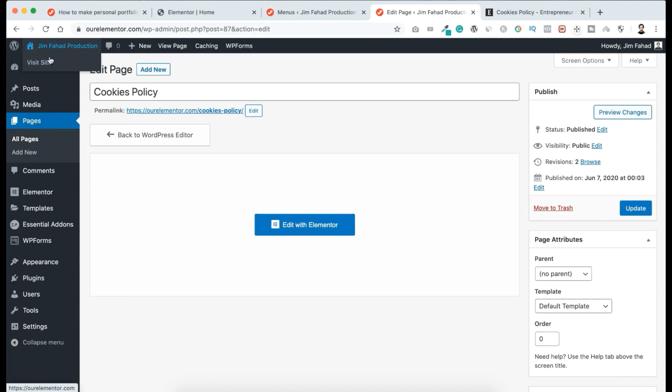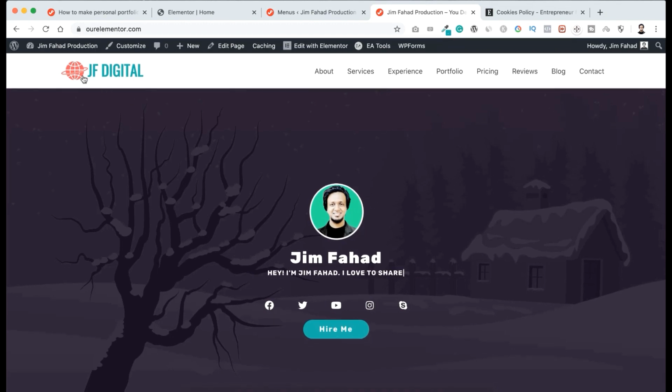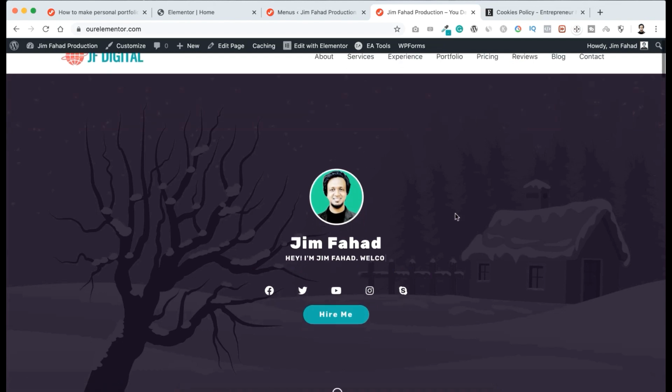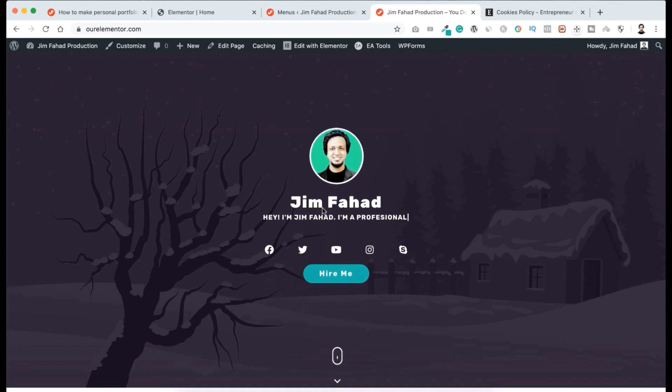So from top, let's click here on visit site. Here is our logo on the left and here is our menu or navigation on the right. Our top banner looks great with this nice name heading and these fancy texts and all these social icons, and this down arrow looks great. It points us to the next of the page portions.